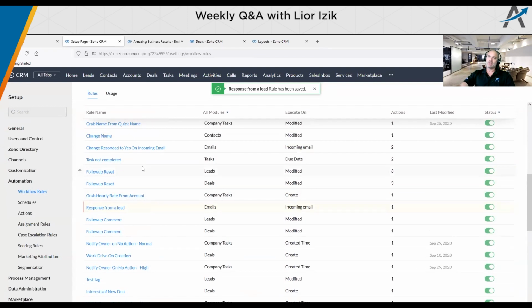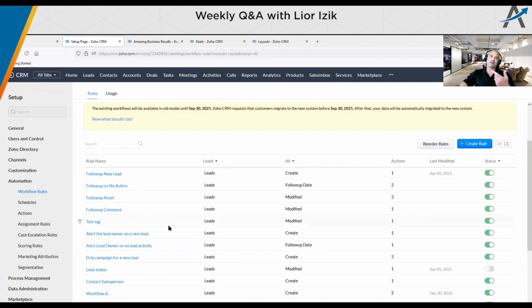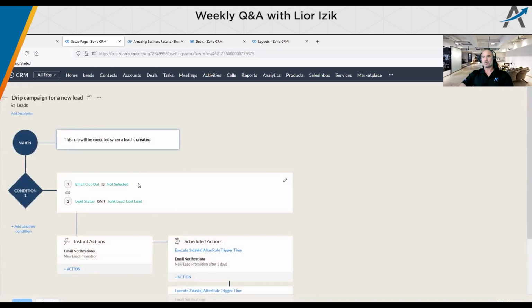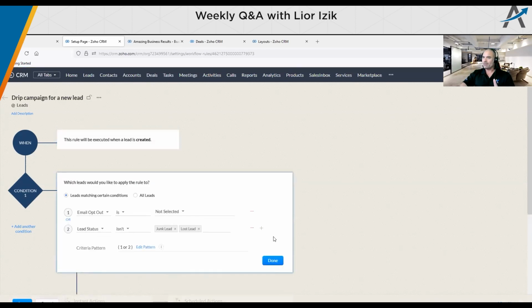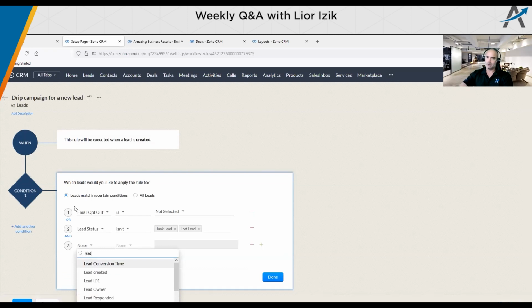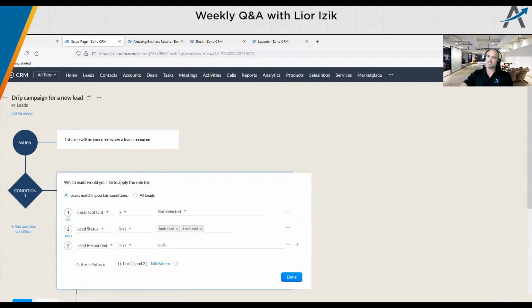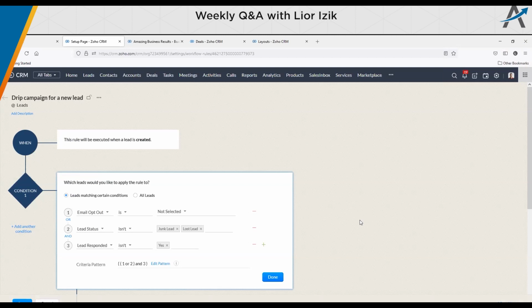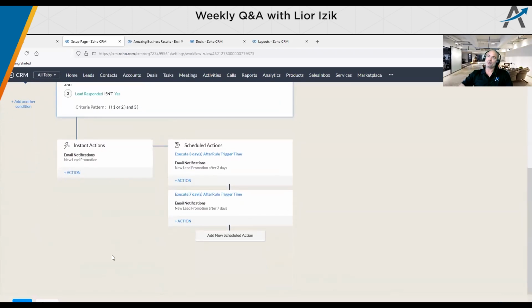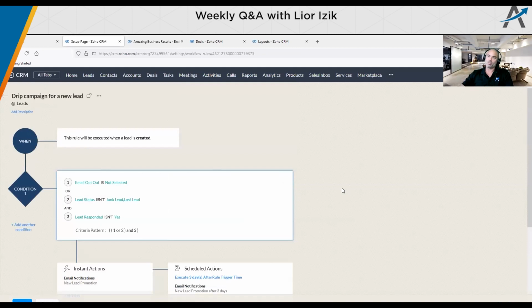Step number two, you probably have some kind of workflows that are already triggering, let's say, like a drip. I don't know if I have, yeah, I have here some drip. In this drip, instead of just shooting based on normal criteria, I will add one more, and that's the lead responded is not yes. Now, I did not say is no, because by default, the field might be empty. Right. So is not yes. So if it's yes, it will not do it. And you will need to add the same criteria if you have more conditions and more workflows. And that will work like a charm.